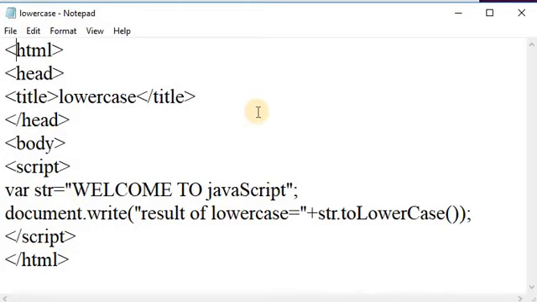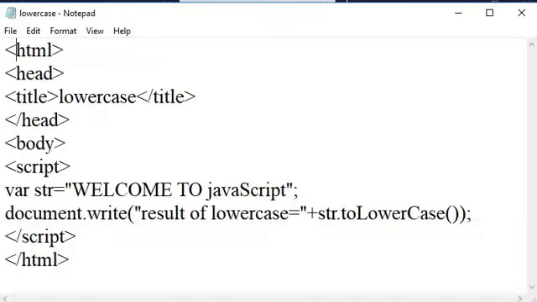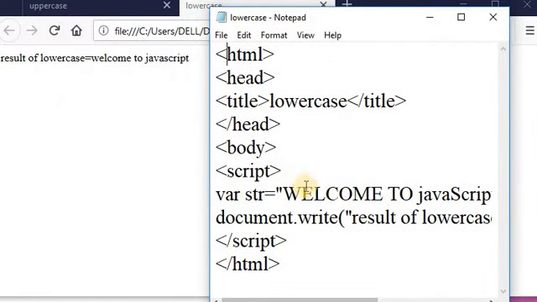Let us see the output of this program. This is the output of our program: result of lowercase is equal to "welcome to javascript". All these strings are converted into lowercase. Here in this example, I am taking "Welcome" in uppercase letters, "To" also in uppercase letters, and in JavaScript the J and S are in uppercase letters. It returns all the characters in lowercase letters. This is the output of our toLowerCase method.